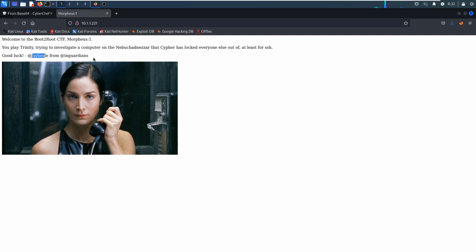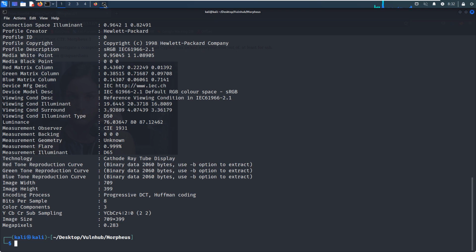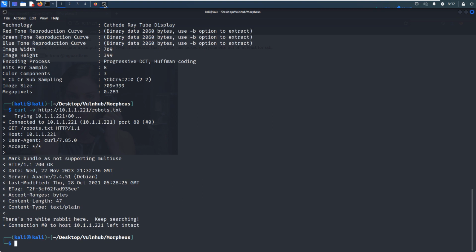And what can we do now? We need to check whether this site has a robots file. We can use the curl command rather than the browser. Robots. But there's no white rabbit here. Keep searching, all right? We will do that, no problem.